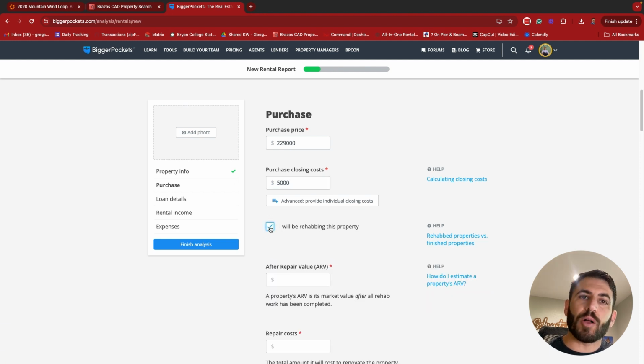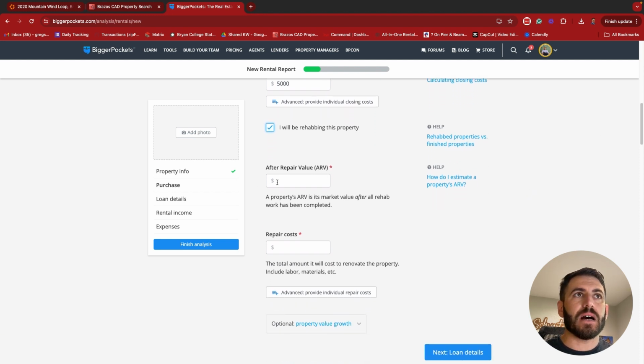I always click that I'll be rehabbing a property when I'm doing analysis. The reason is I've yet to buy a property or have a client buy a property that didn't need some level of TLC, so we're going to assume that this property does. And in fact, I've got a few ideas in mind.